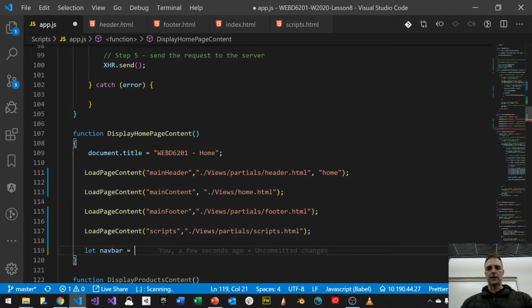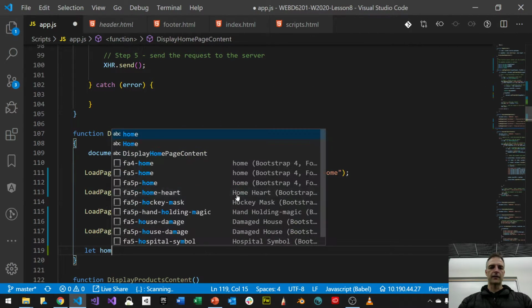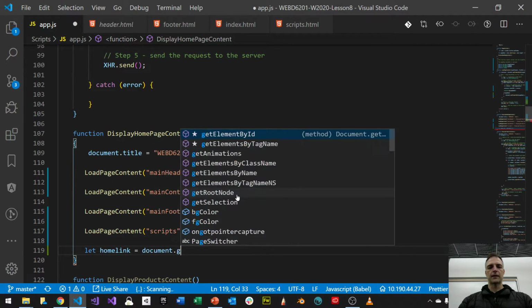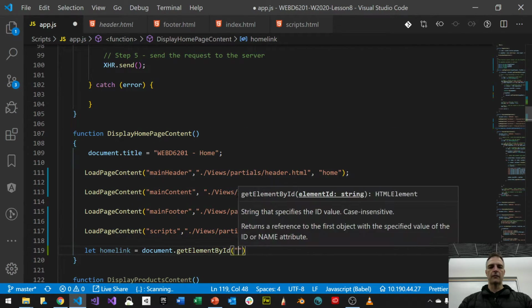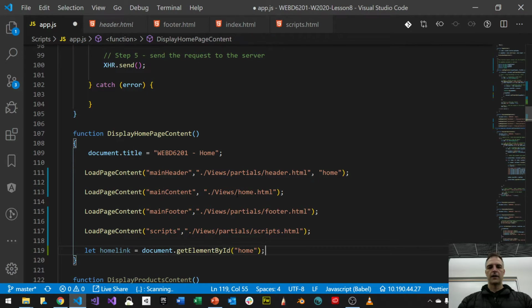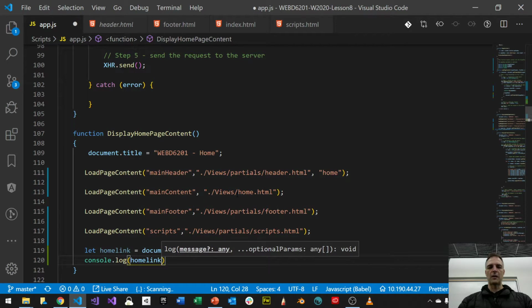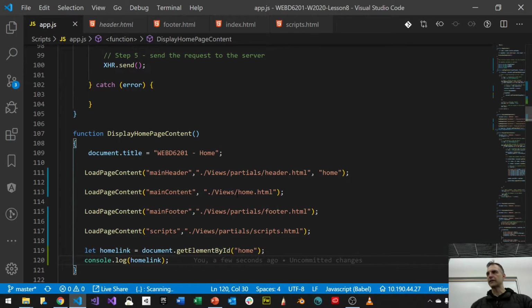So I'll say something like, instead of nav bar, we'll say let my home link be a document.getElementById, and then we'll say home, right? And we'll say console log home link. And then you might be forgiven to think that if I did that here, because I'm doing it in order, right, that my nav bar would be loaded by the time that I'm accessing it, right?